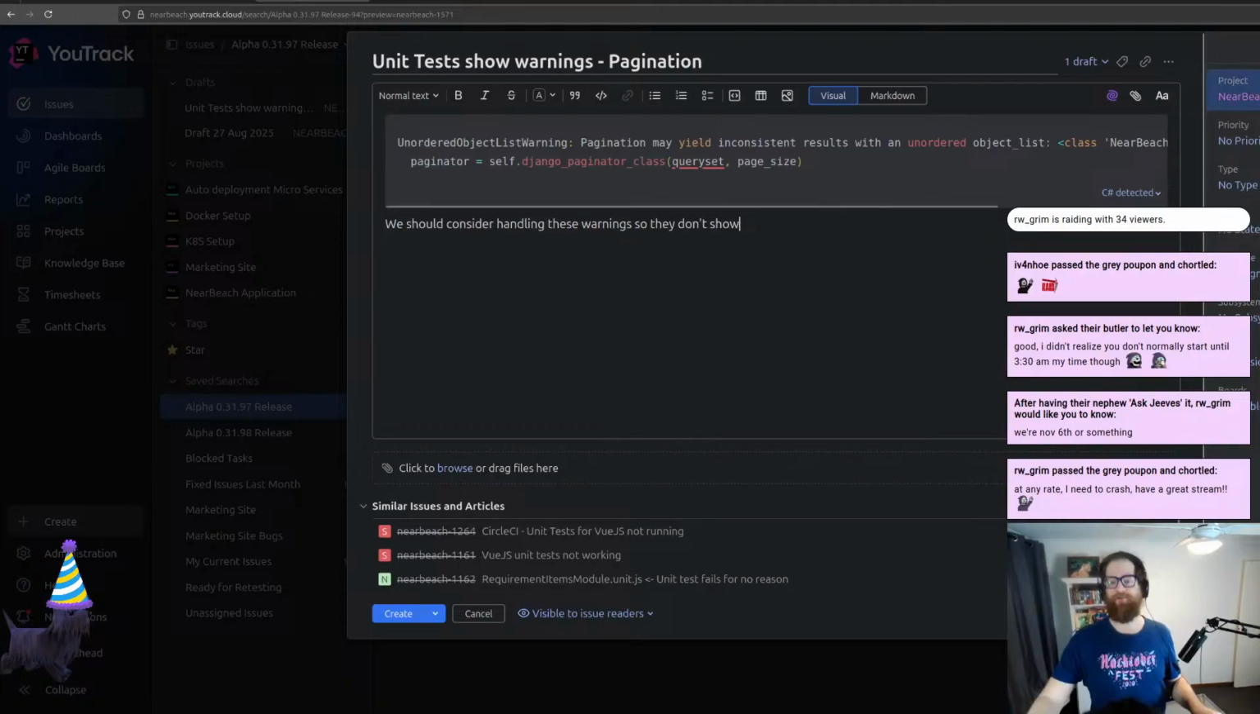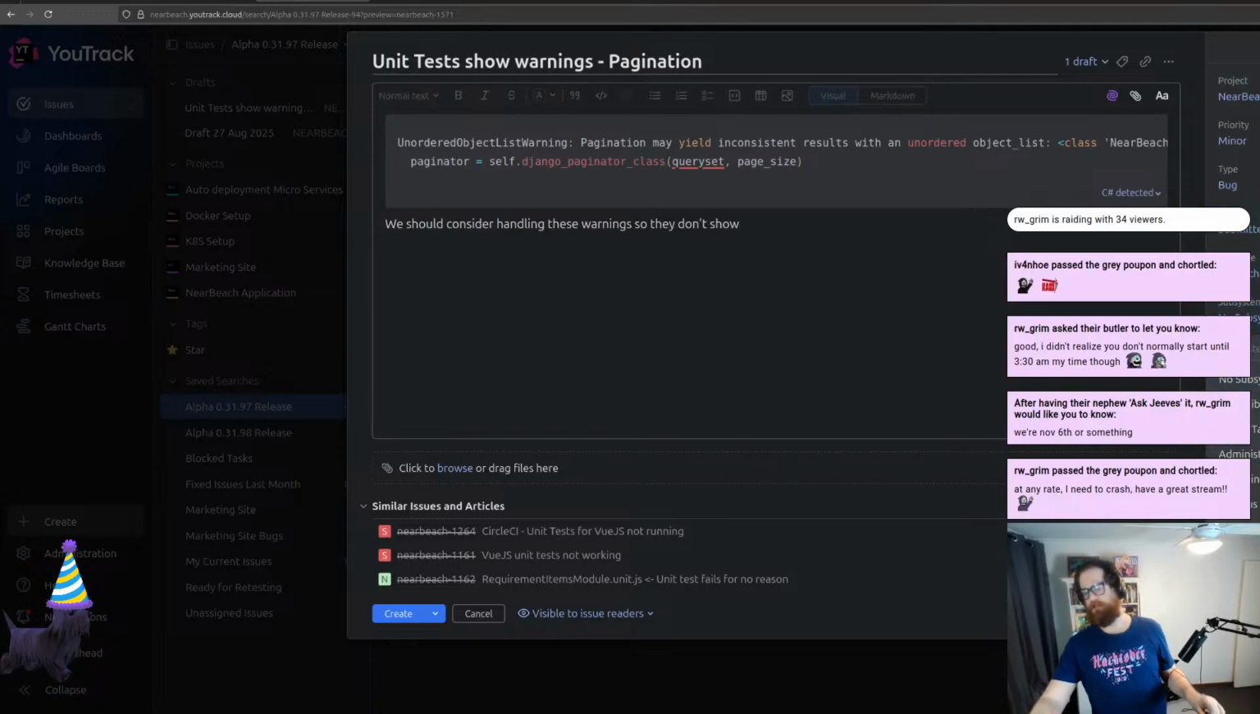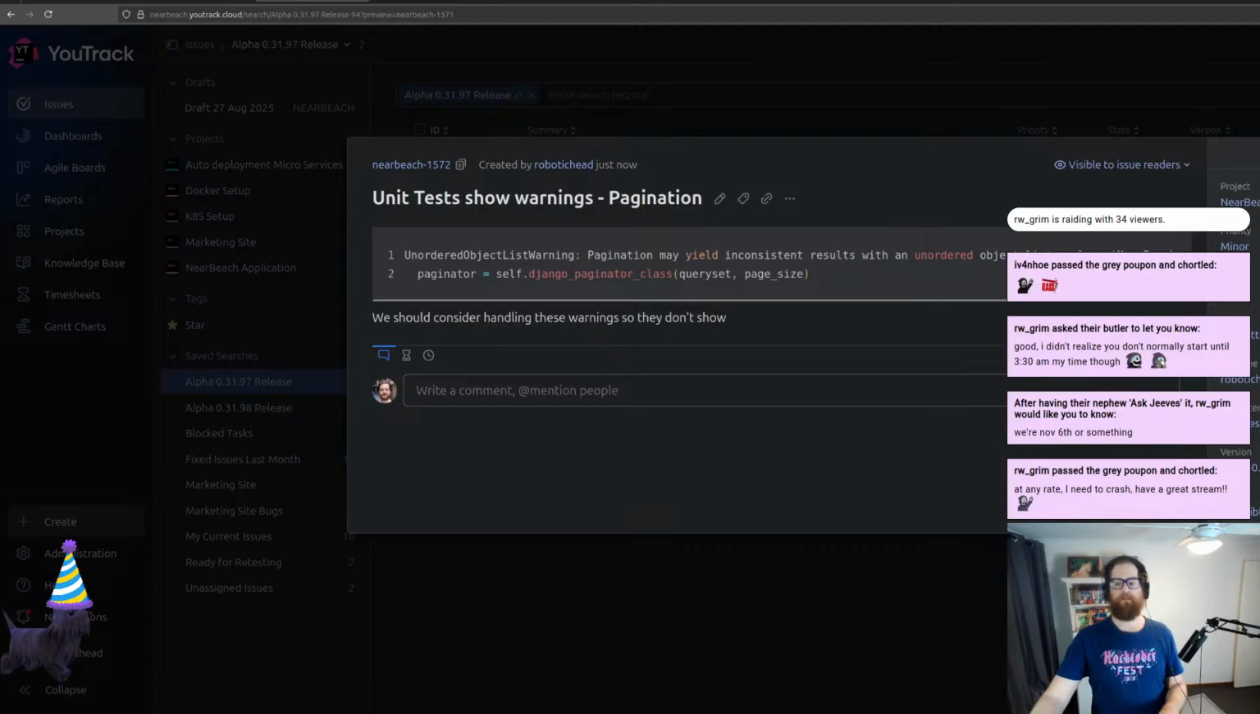Priority is going to be normal. This is a bug. It'll be assigned to me. It'll be part of the unit testing. This is definitely for the next version, the 0.32 RC1. Easy done. I'm just going to close that.